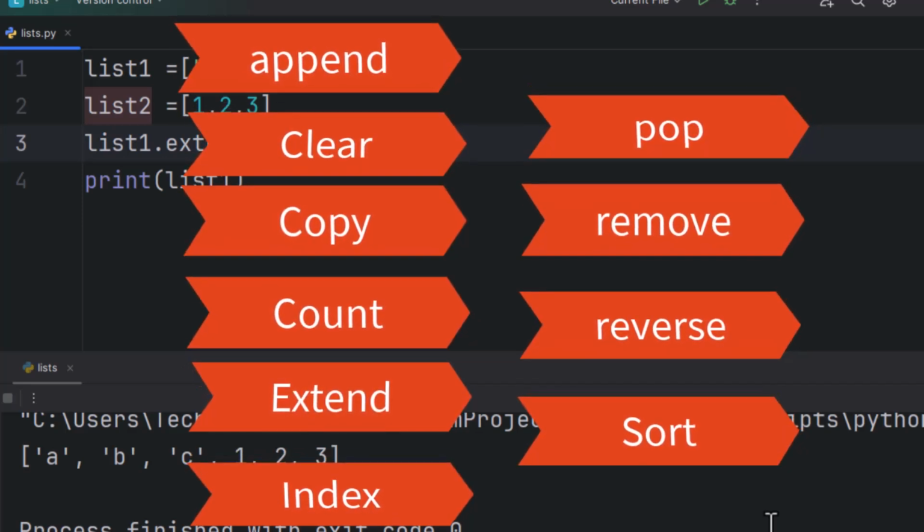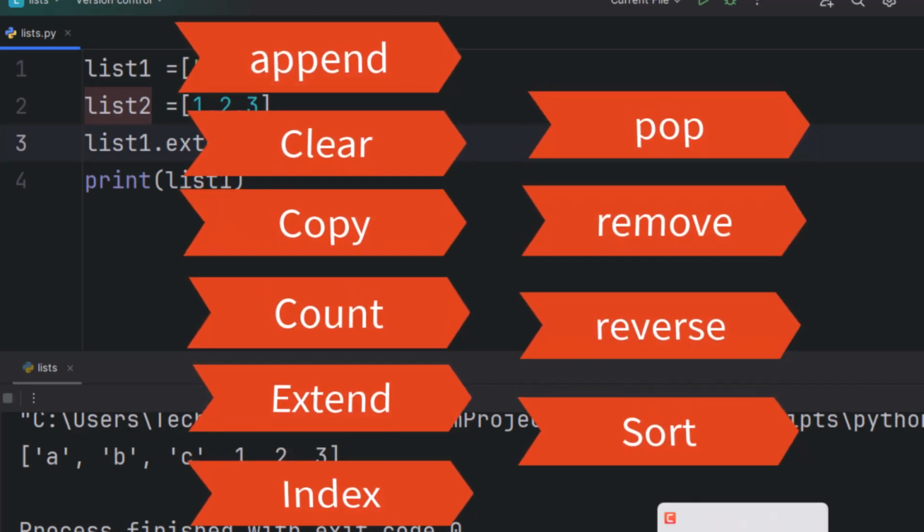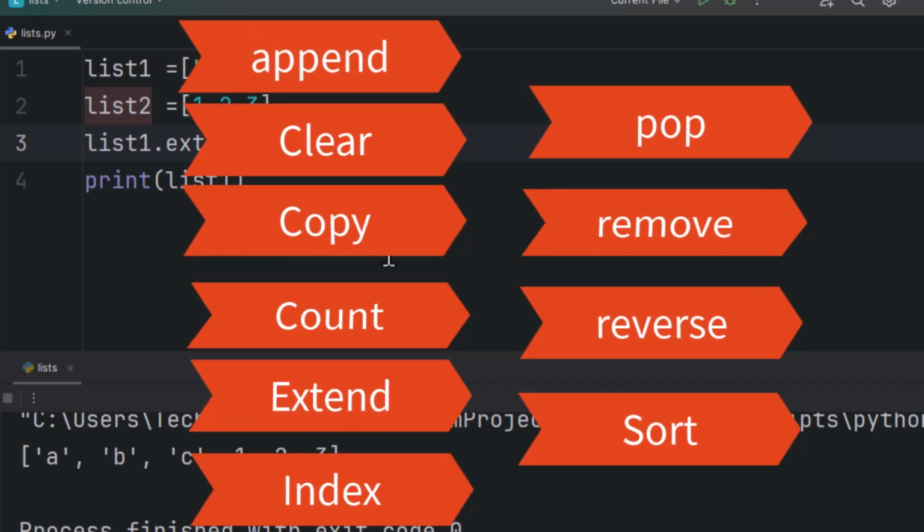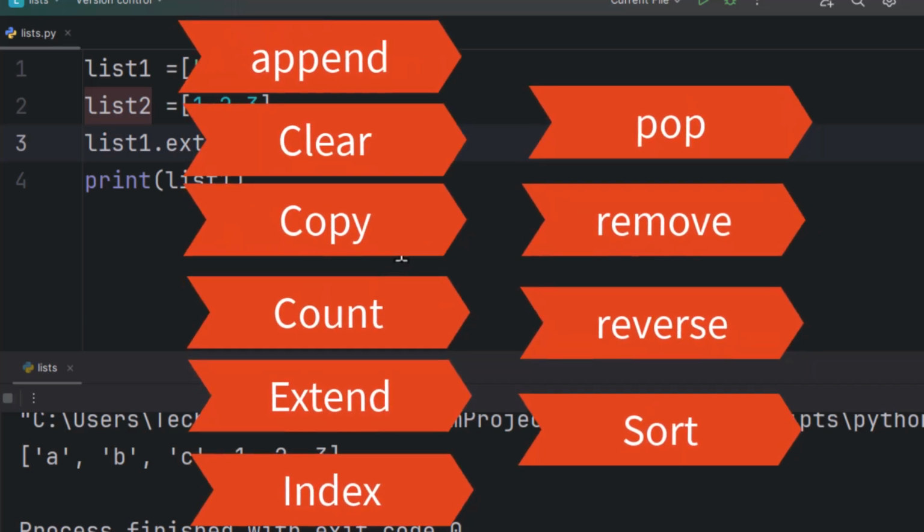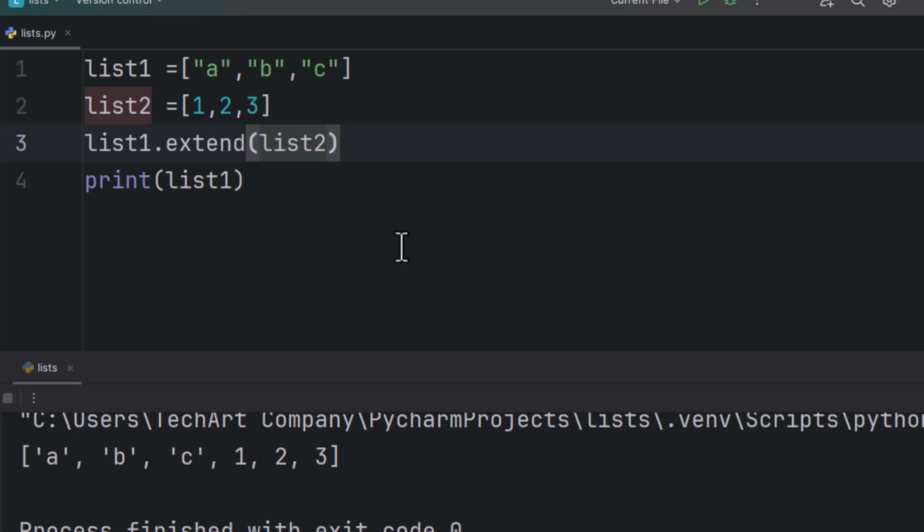Thank you so much, and this comes to an end of this lesson, and see you in the next class, where we will now start talking about Python tuples.